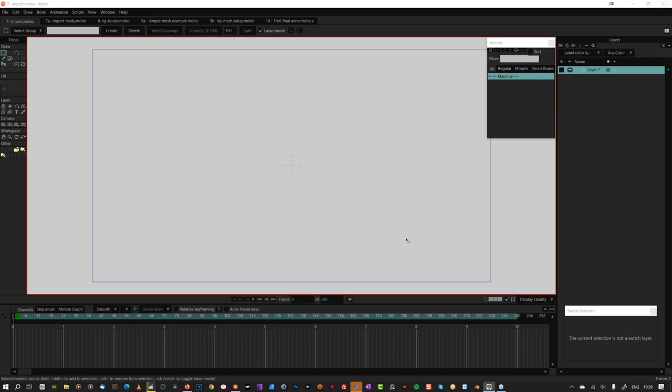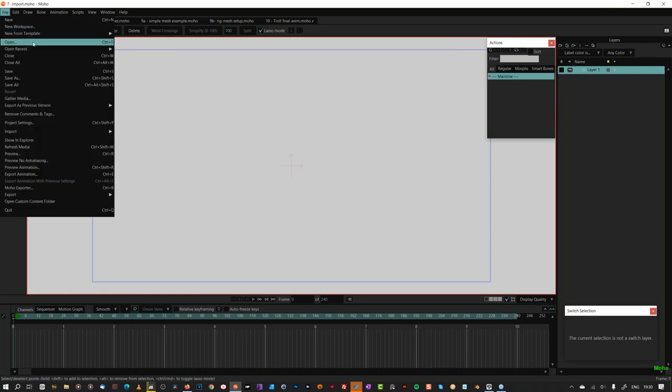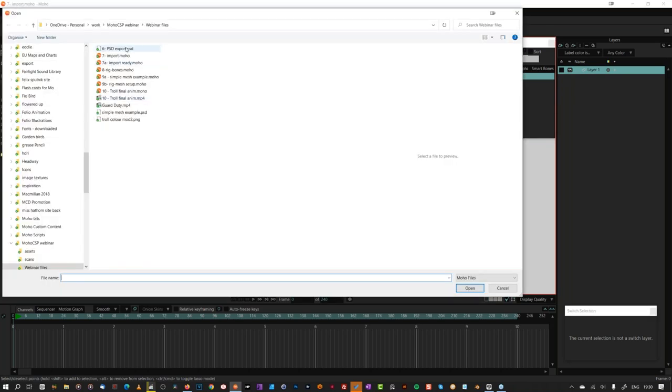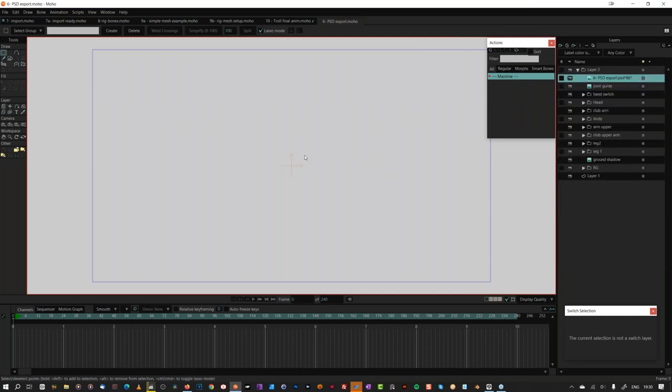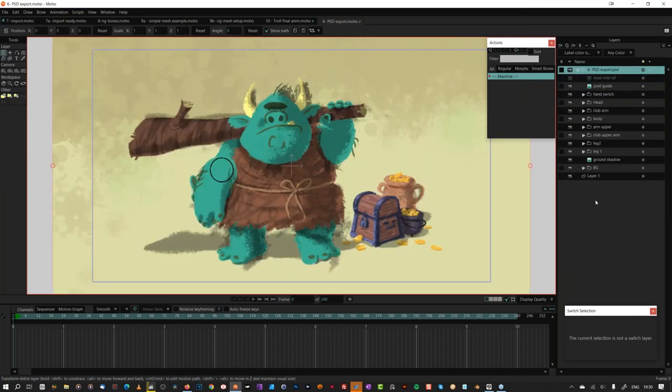So I need to stampede over to Moho. Now, to import the Photoshop file, I can either start this, have a new folder at the correct size and frame rate and import it, or easier still, just open it as a PSD. And you need to import the layers individually. And there you go. It's named them all. The one thing it hasn't done is clipped the shadows. But we'll go through and sort that.